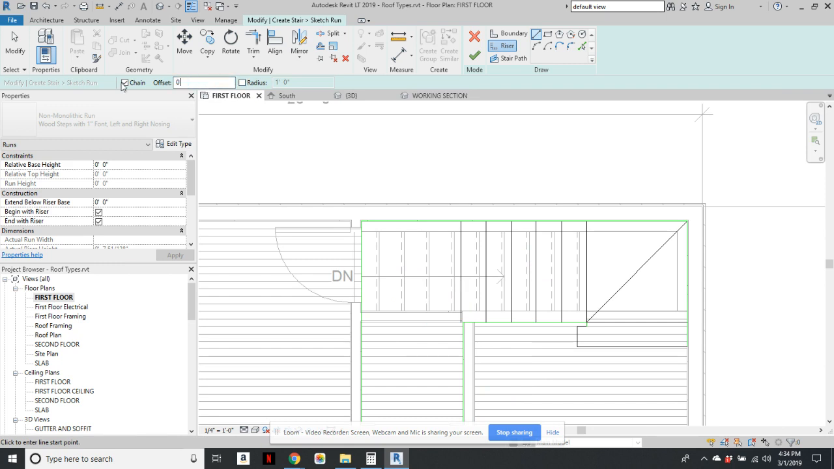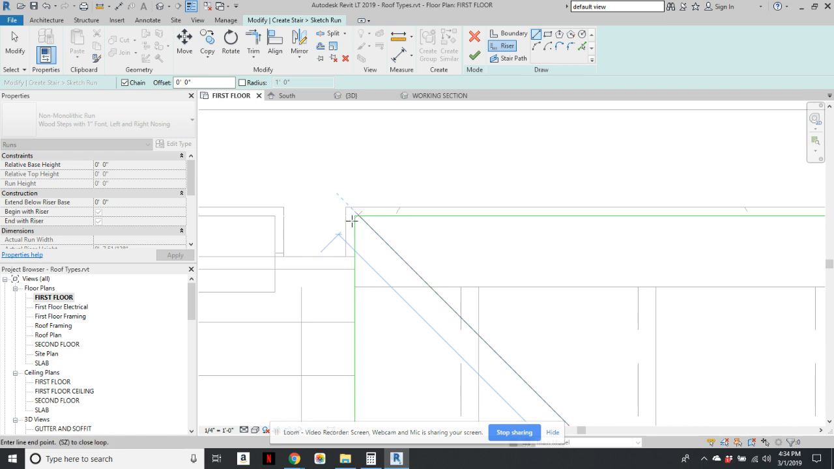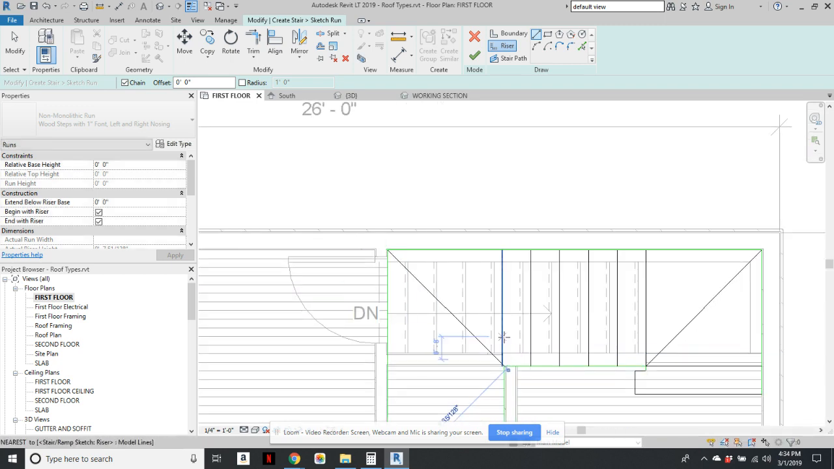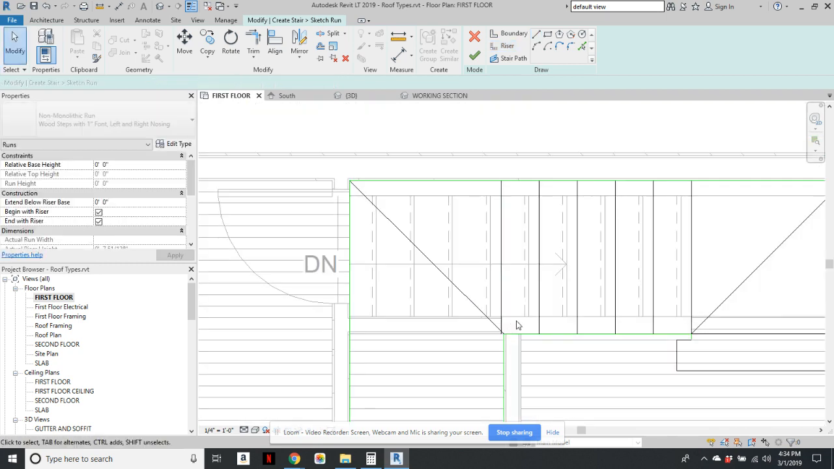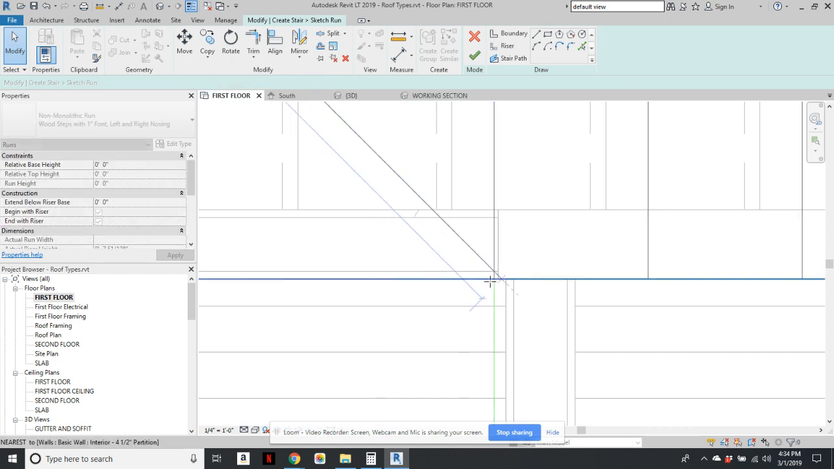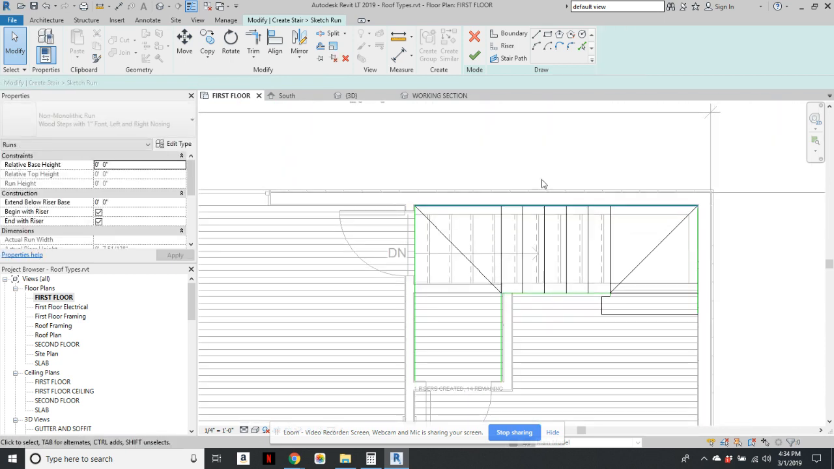So let's get rid of the offset. We don't want the offset anymore. And I want that to go from here to here. There to the corner. Let's get that corner to show up. There we go. And so this tread isn't quite where it should be. So I bet I just need to move this over so it matches, and then I can move that riser. There we go. That should fix the problem.